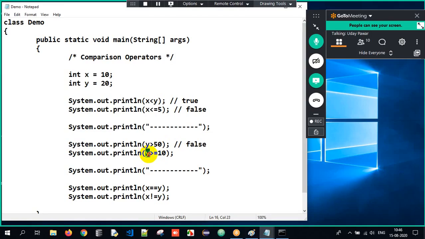And y, what is the y value? 20. Is 20 greater than or equal to 10 here? Or I can also take it as 20. Is 20 greater than or equal to 20? Yes, true. Why? Because it's not greater than 20, but it is equal to 20. That's the reason it is true. Now x equal to y: is 10 equal to 20? No, it is false here. When I write x not equal to y, 10 not equal to 20, yes, it is true here. So this is what we are supposed to understand.